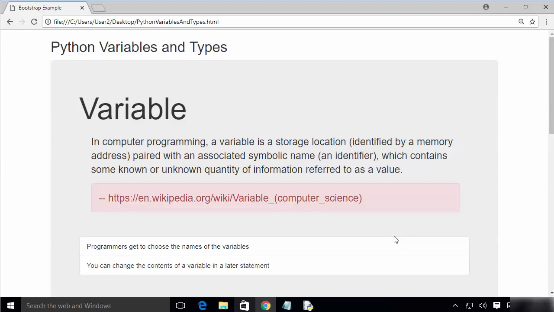So first of all, what is a variable? According to Wikipedia, in computer programming, a variable is a storage location paired with an associated symbolic name, also known as variable name or identifier, which contains some known or unknown quantity of information referred to as value.